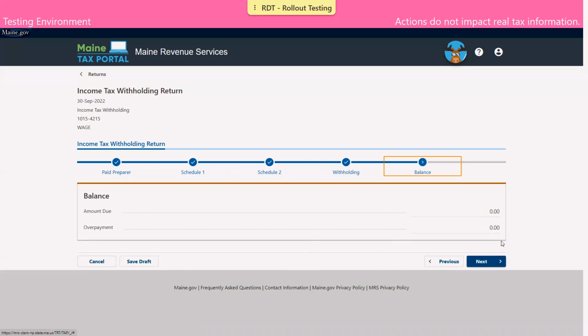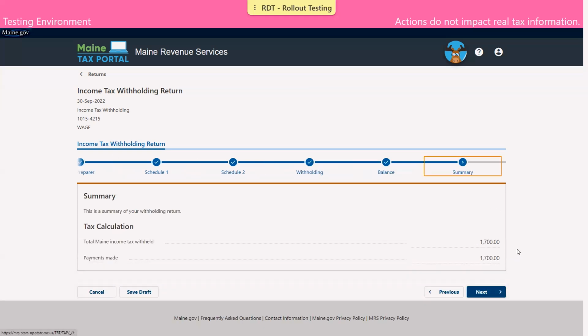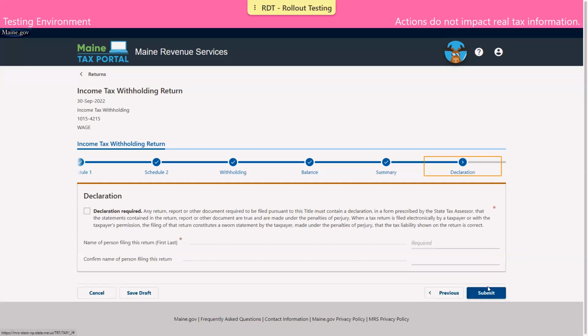The balance screen represents the same expectations of no additional amount due and no overpayment. So we'll click Next to proceed. We are brought to a summary screen now, which again confirms what the two prior screens displayed. This screen provides one last chance to verify that the information matches your records. We can confirm that this information is correct, so we'll click Next to proceed.